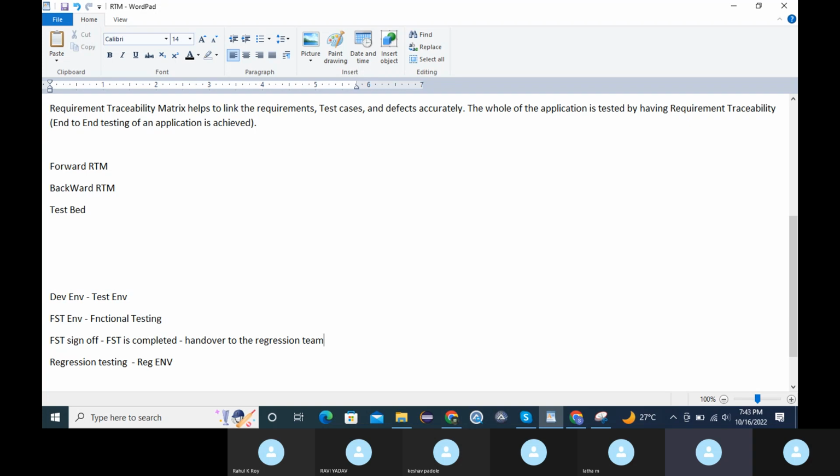This is just to ensure that, due to the newly added requirements, the previous requirements are not getting affected. So how can they ensure that? They have to test the previously created test cases. In that way, they can ensure the previous requirements are still working fine. In case they are affected, the regression team will raise a defect. So this is what happens in the regression team, as part of regression testing.